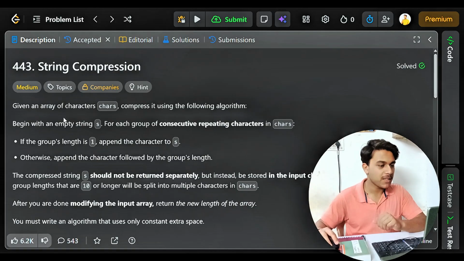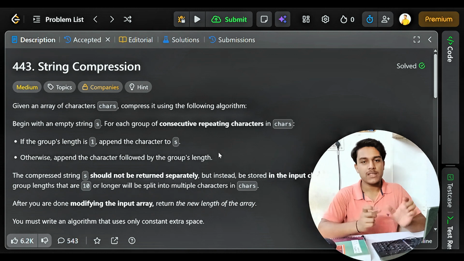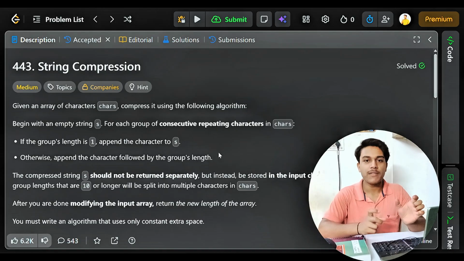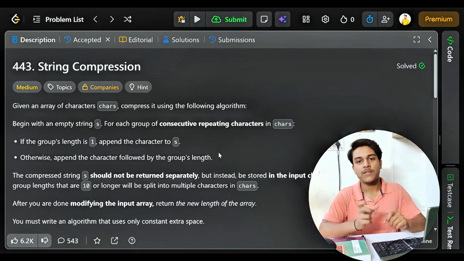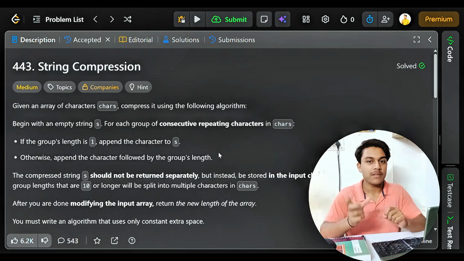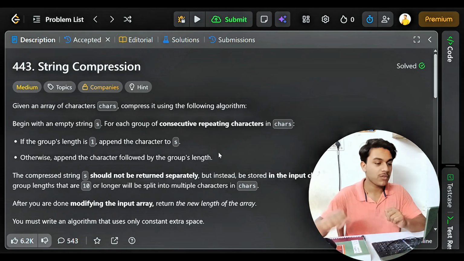Begin with an empty string s. For each group of consecutive repeating characters in chars, if the group length is 1, append the character to s. Otherwise, append the character followed by the group's length. Means if there is only one character, then we will return that one character only. If there are multiple characters having the same value, then we will first write that character. After that, we will write its length, means how many times it appears over there.